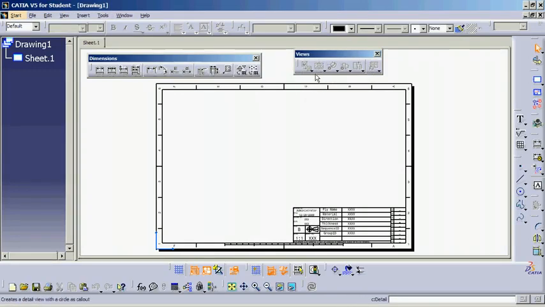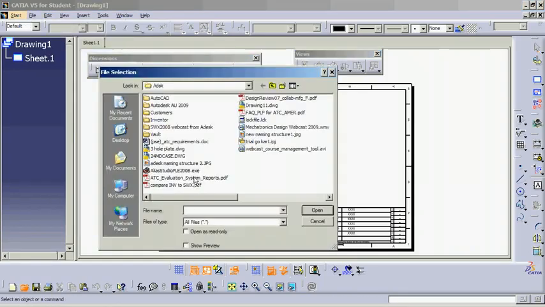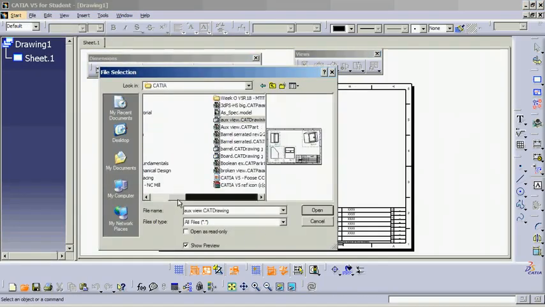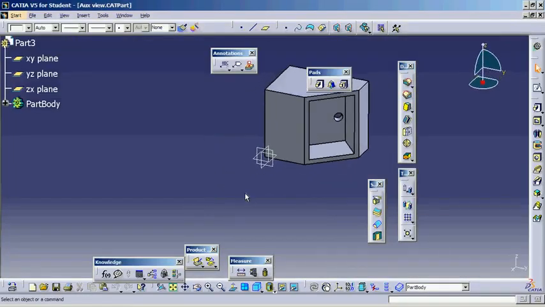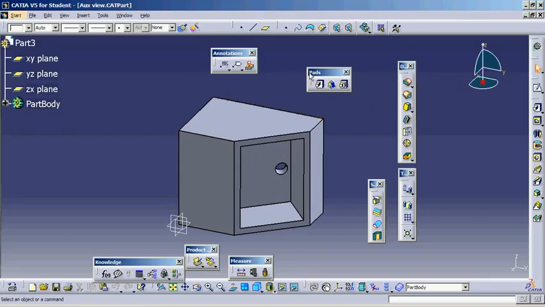Now everything is grayed out because I have no parts loaded, right? However, if I load a part in CATIA, it is actually going to start lighting up all these icons. So let's go ahead and open something in CATIA. I'm going to look at the preview here. Just pick up this auxiliary view one. I'll hit open. And as you can see, CATIA loads a 3D model for us.